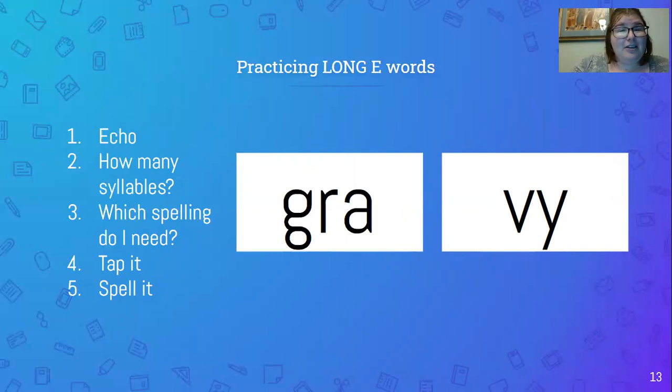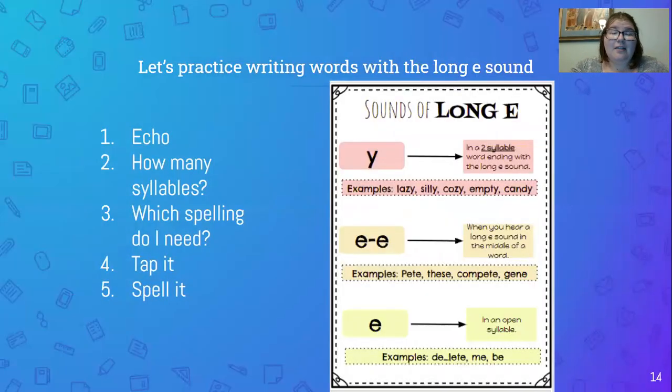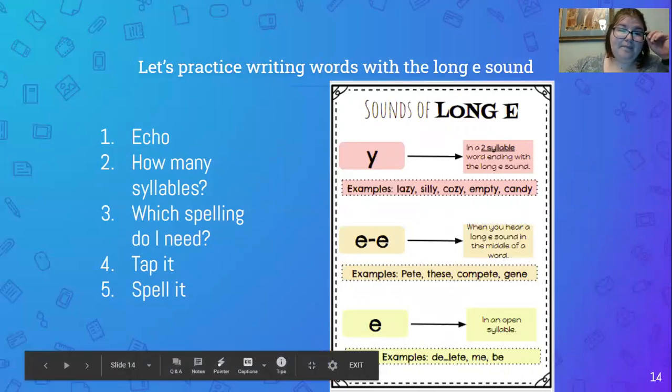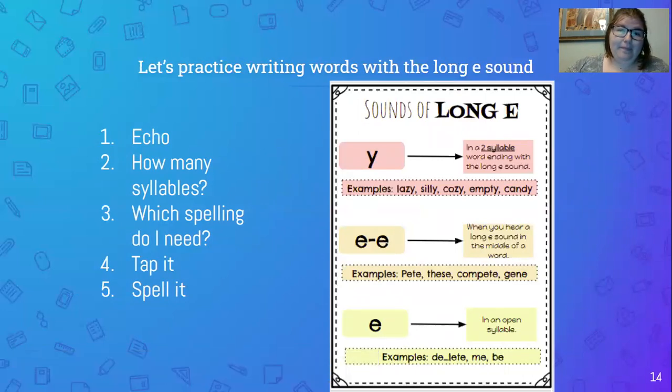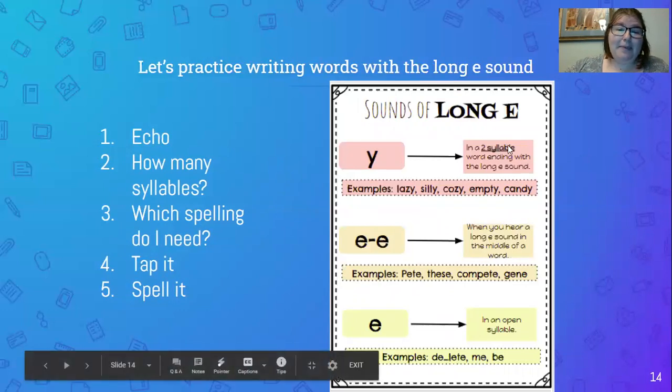This next one is all you guys because I know you can do it. Our last word today is bunny. How many syllables are in the word bunny? Show me 1 or 2. Great, 2. So then what spelling for that long E do I need? Y, E consonant E, or E? You said Y, great job, because it is a 2-syllable word, okay?